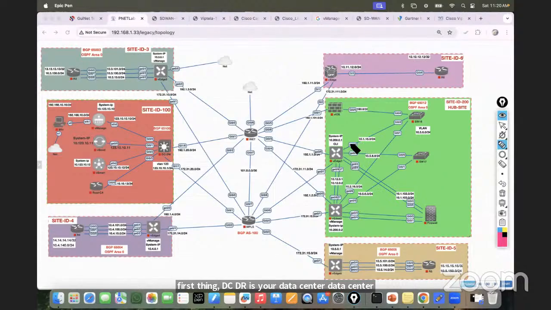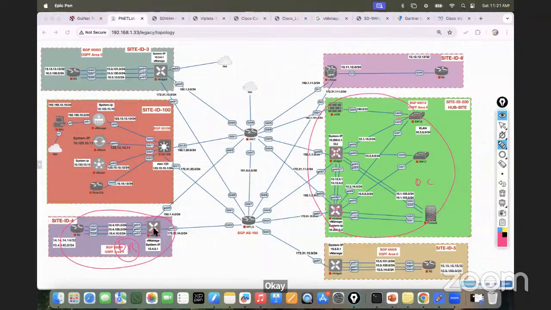Okay. Data center, let's suppose this is my data center site, right? So this doesn't have any controller. So let's suppose this is my DC, and let's suppose I am going to make this the DR, right? So they don't require the controller, first of all. Data center always requires the vManage routers. Controller is always going to be in a different place.